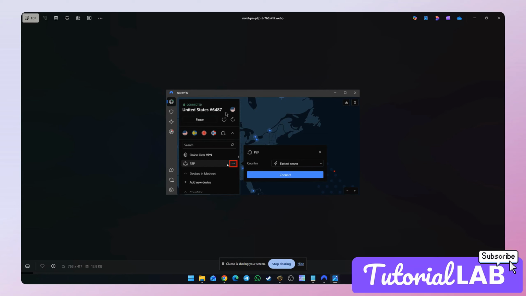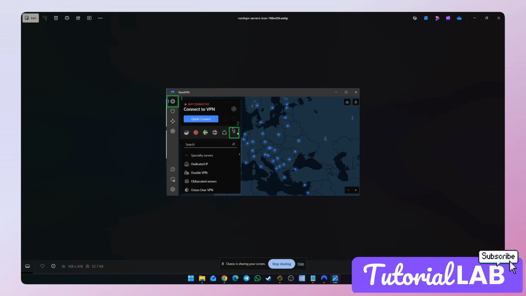To turn it off, look for the power button icon next to the pause button. To turn off NordVPN, click this button and we will be disconnected. The NordVPN app will now show that the VPN is off. We can click connect again if we want to turn it back on. That's how we turn off NordVPN.